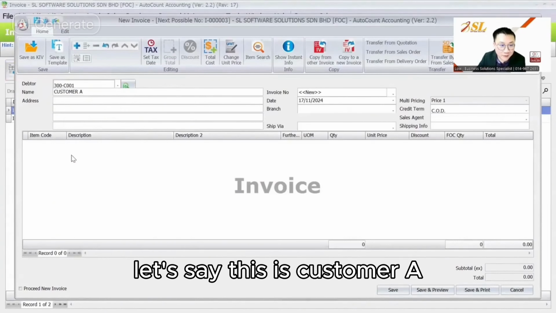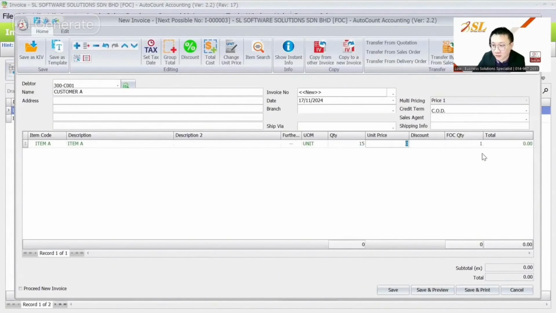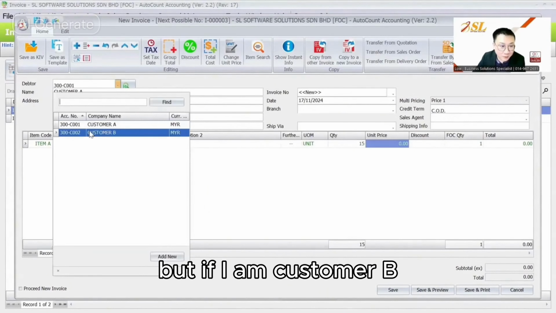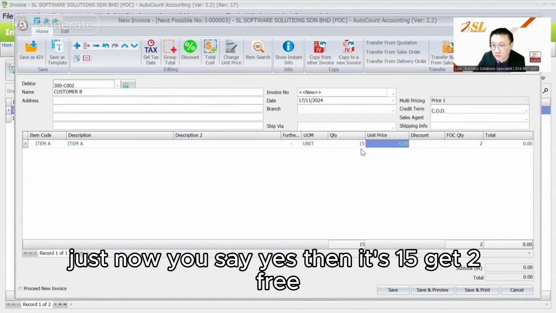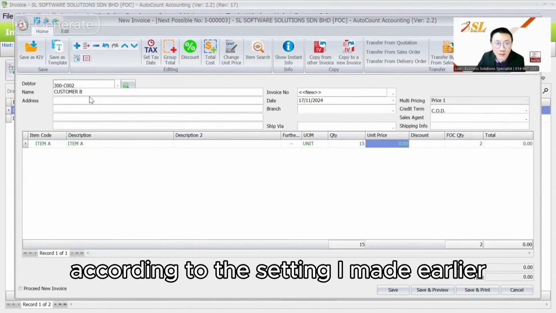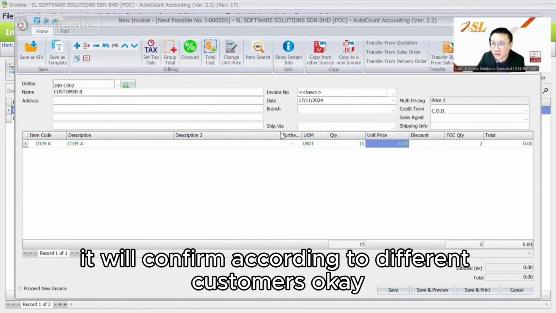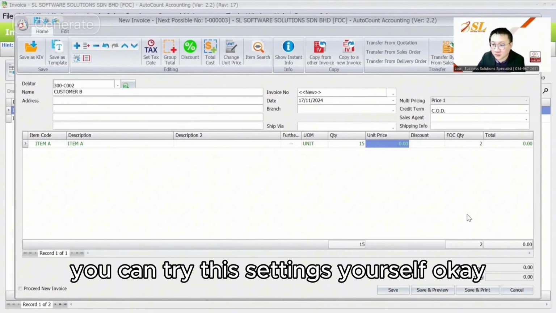Let's say this is customer A, this product A, buy 15, get 1 free. But if I am customer B, it will ask if you want to apply that promotion just now. You say yes, then it's 15 get 2 free, and it will confirm based on the customer according to the setting I made earlier. It will confirm according to different customers. The free of charge quantity, this is a setting. So you can try these settings yourself.